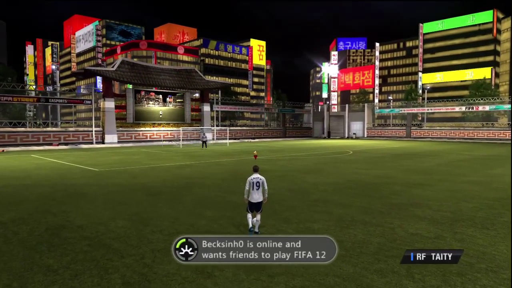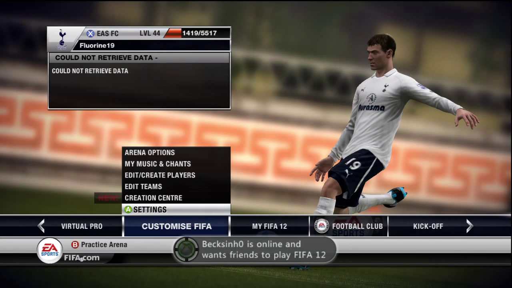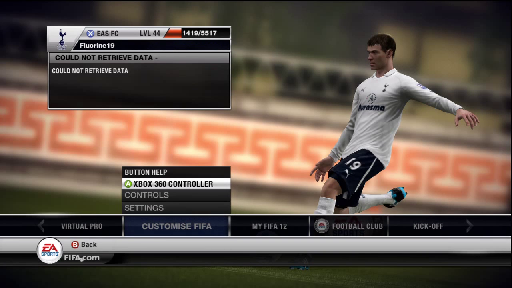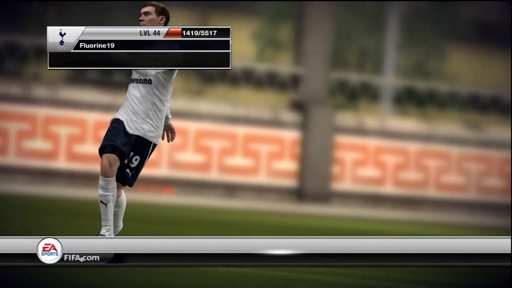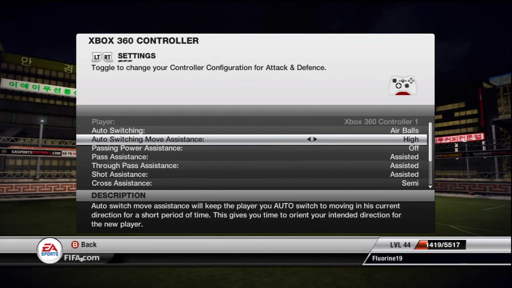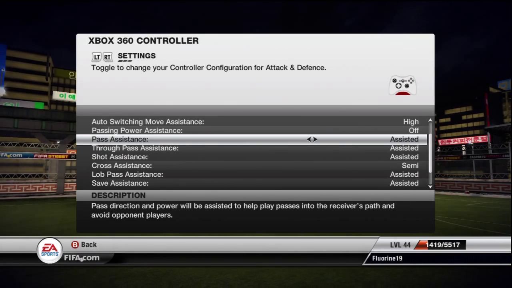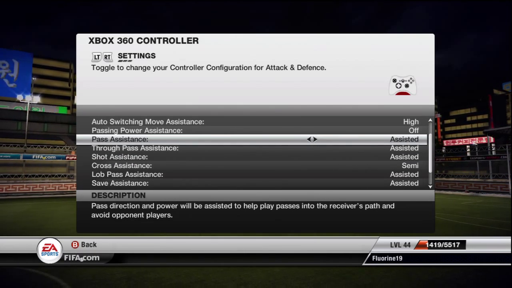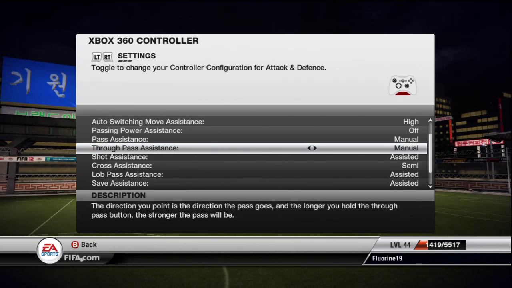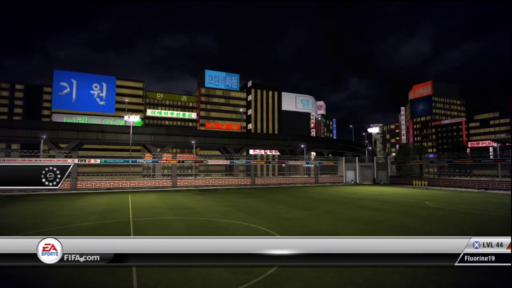The first one I'm going to show you is by going to the Customize FIFA tab, which you can see here. If you go to Settings, Controls, and then Xbox 360 controller or whatever is relevant for your console, you will come to a menu something like this. You can see there are all kinds of different options, pass assistance, through pass assistance, etc. What you can do is change some of these options. As you see at the minute, it is set to assisted. I can change this to manual. Similarly, I can change through pass assistance to manual, shot assistance to manual, and so on. That is one way of changing things to manual.